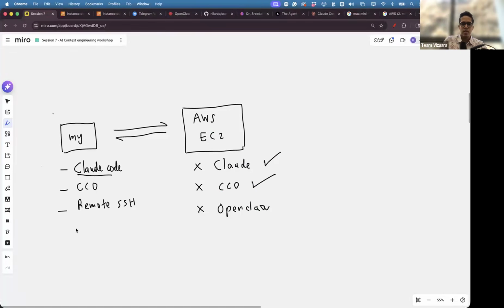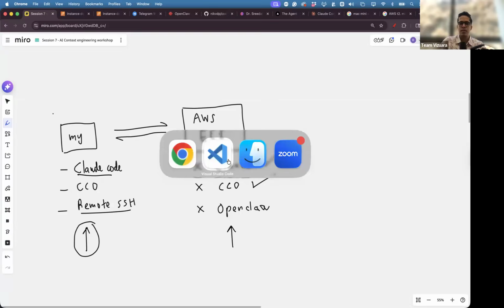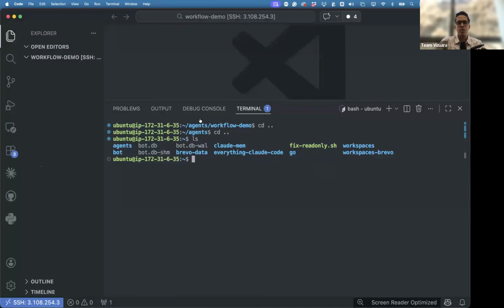Is it installed here or here? Can you tell me? VS Code is on my local machine. I just have VS Code on my local machine with remote SSH to connect to this, okay? So the VS Code that you are seeing is not on the AWS EC2 instance. Please understand that. All of this, this VS Code, of course, is on my machine.